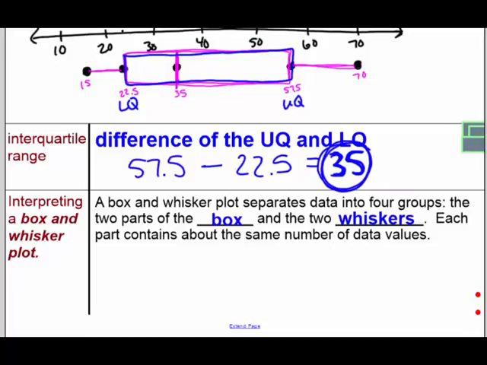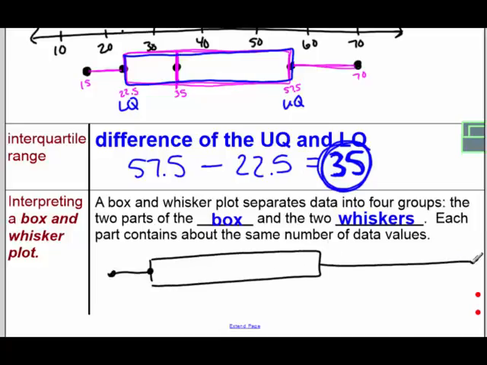So for example, I'm going to draw a whole other box and whisker plot here. I'm just making this up. Let's say I have a whisker here, and then my box, and then my extra long whisker on that second half. And let's say this is my median right here. You can't look at the size of the boxes and the whiskers to tell you how many data points are in there. The sizes just tell you the range of the data in the quarter pieces, but you have to know that in a box and whisker plot, each part contains about the same number of values.